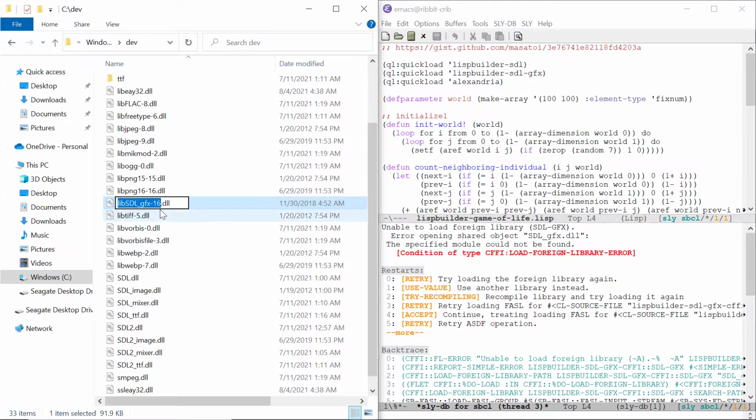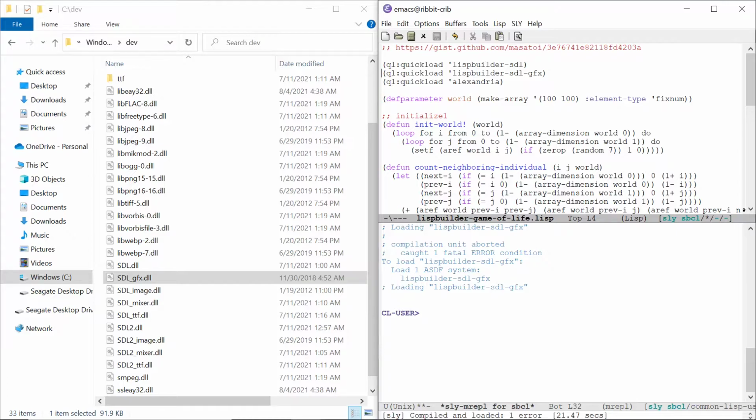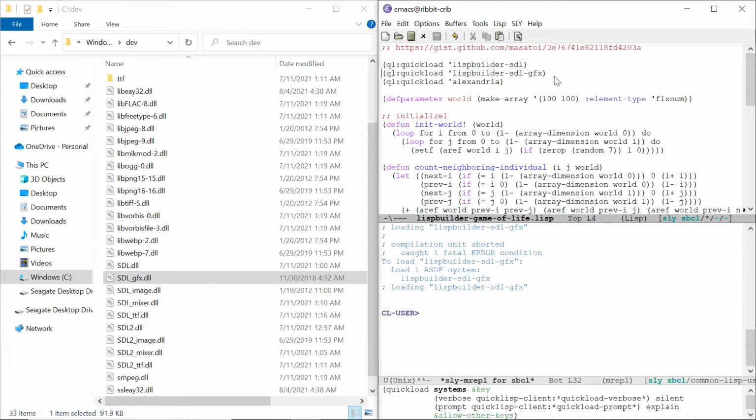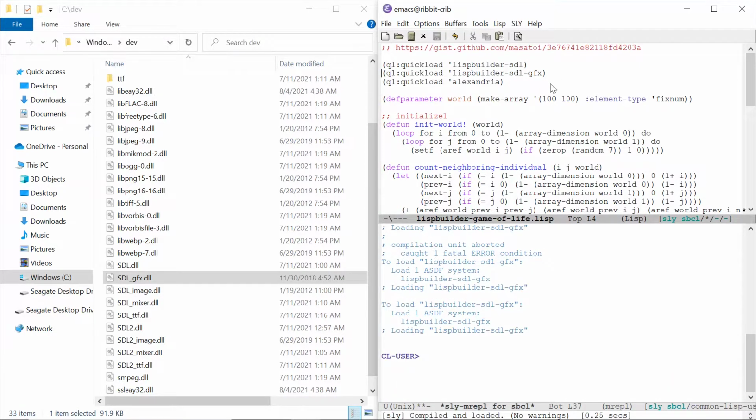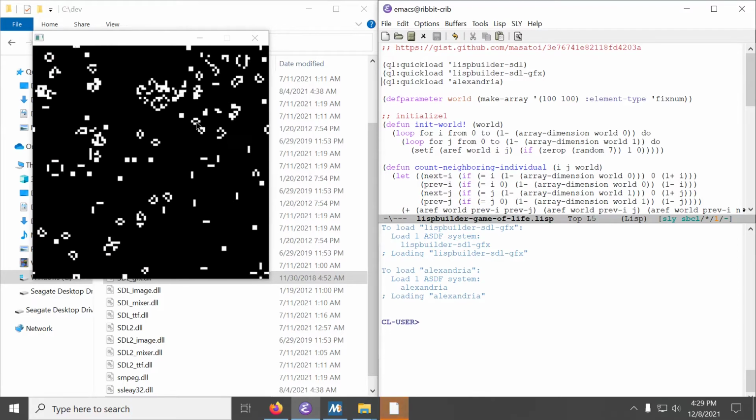So I'll come over here and just rename it to what it wants to be. If I tell it to retry, let's say, I just hit 0 to retry and see, it went ahead and loaded it. But I could try that again. You see, it loaded it again. So now if I come down here and run Alexandria too, I should be able to Control C, Control K, and then this little game of life will run now.